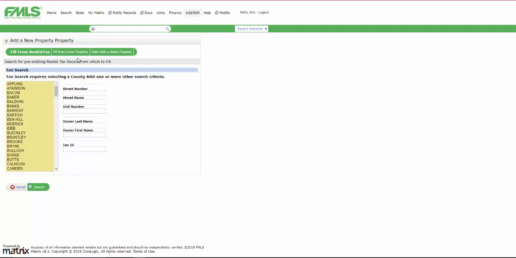The one in the middle there, fill from cross property, that's kind of a bit of a wordy way of saying copy a listing. All right, so here's just some quick thoughts on copying a listing. First of all, know that the only listings that you can copy are the ones that are yours. So you are the listing agent of that previous listing. And don't forget that listings are actually owned by the brokerage. Even though you're the one doing maybe all the legwork, that listing is owned by the brokerage.